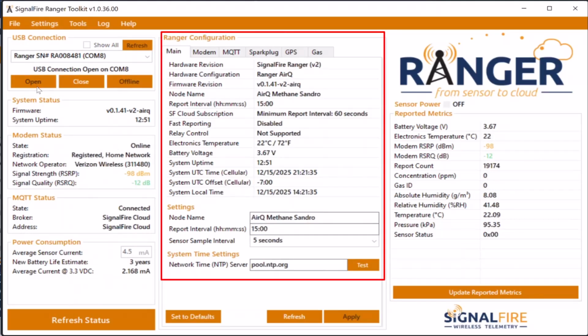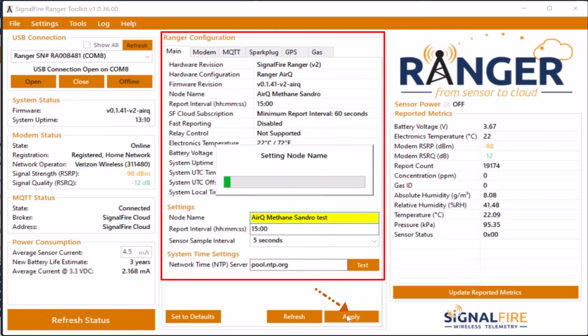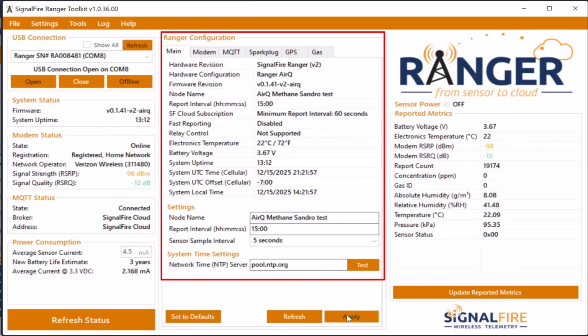The software will then populate all the settings from the Ranger. The first thing you need to do is give the Ranger AirQ a name, some useful name that will then show up in the SignalFire cloud or in your cloud. So in this case, I typed in AirQ Methane Sandro Test, and then hit the Apply button. The name has been changed.